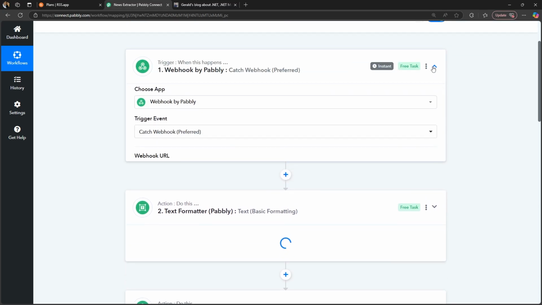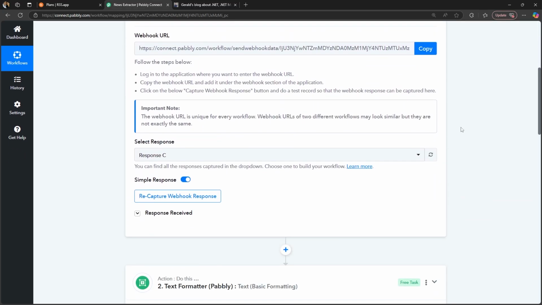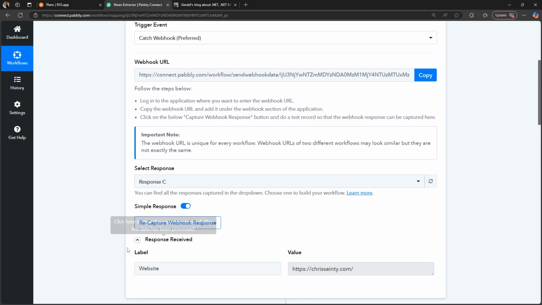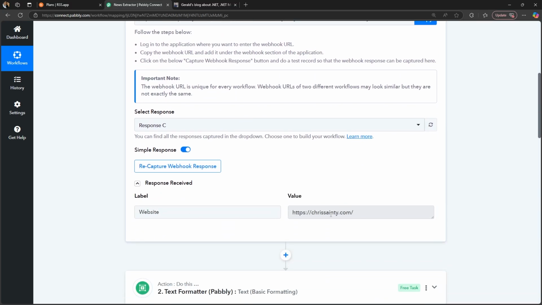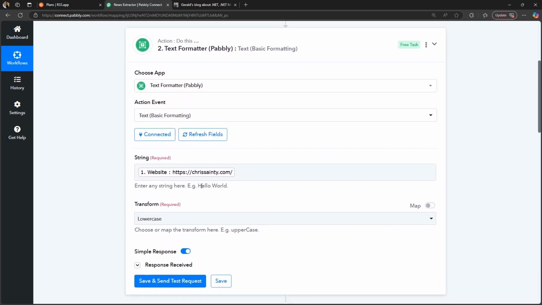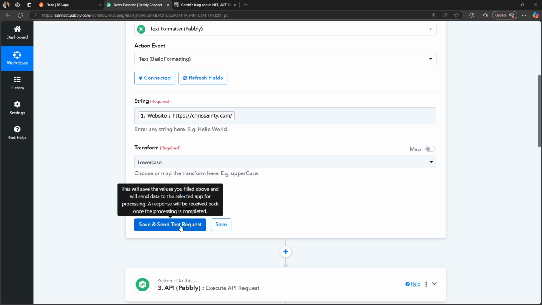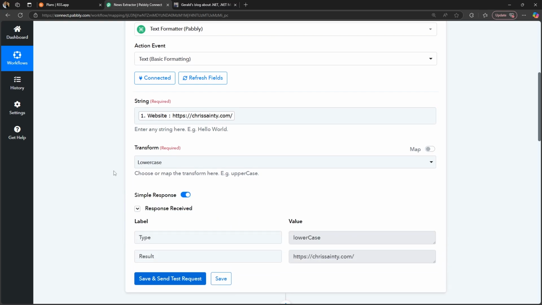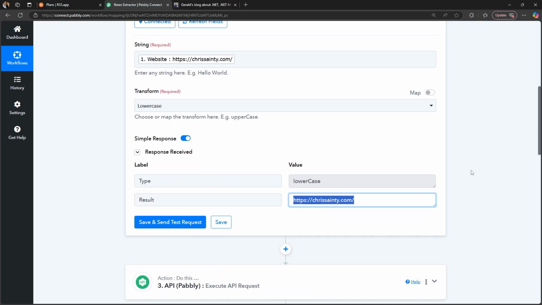You can see that as part of the webhook, I am receiving a response, for example, the website, and the value is the one that you can see here. So when you make the request to the webhook, you pass the URL of the website, and that is the way in which this workflow starts. Then you can see that I extract this value. If I test this request, you can see that the result is the website.